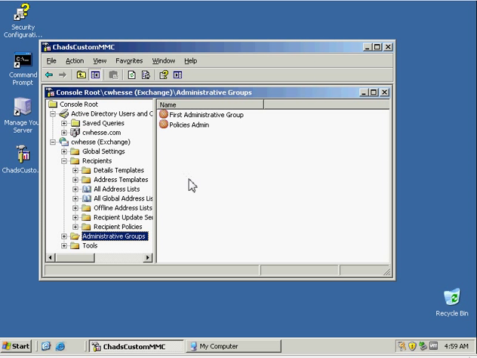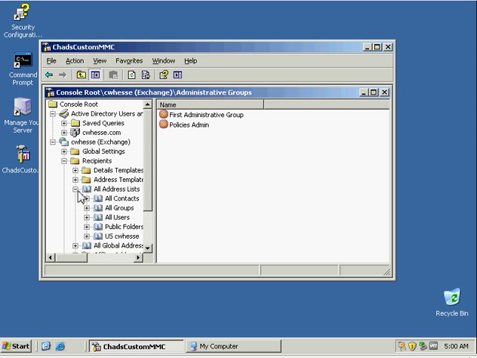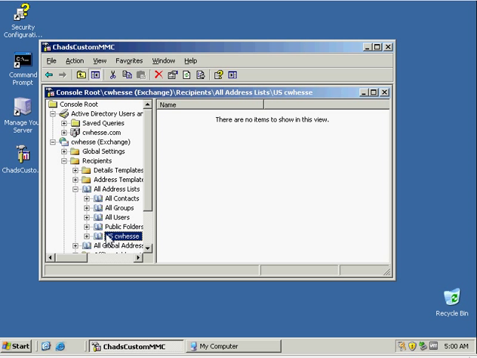And we have just created a new address list inside of Exchange Server 2003. Just to navigate that, we can expand all the address lists, and there's our new address list that we have created for the US, and then my domain name. So that will complete this activity on creating a new address list.